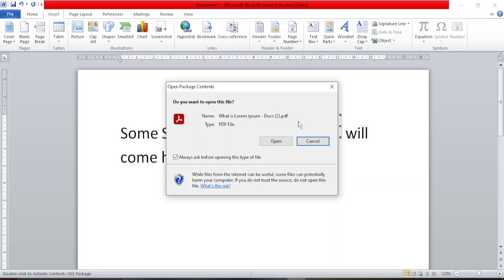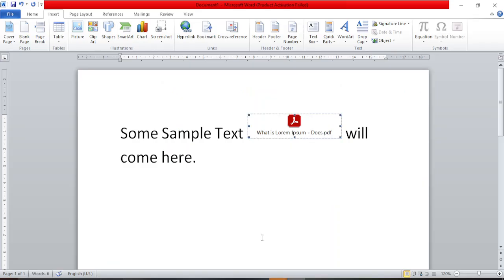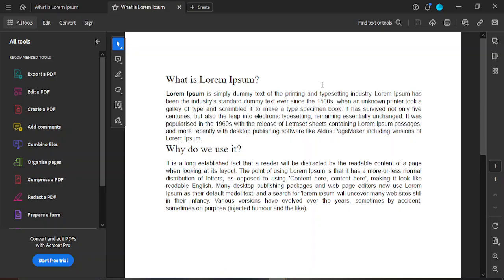If I want to open it up, I can just simply do a double click. It will ask me for confirmation. I can click on Open, and here you can see that my PDF file is opened.